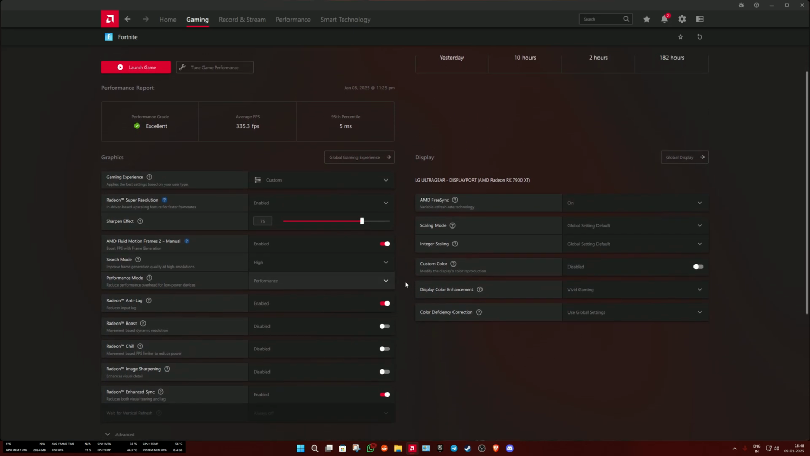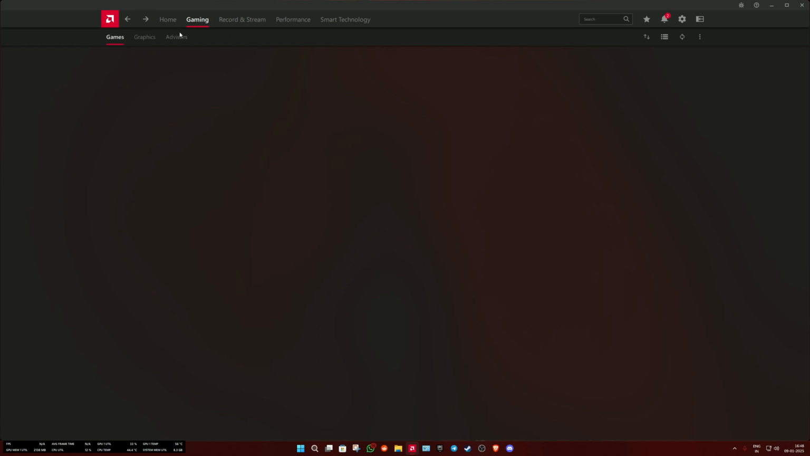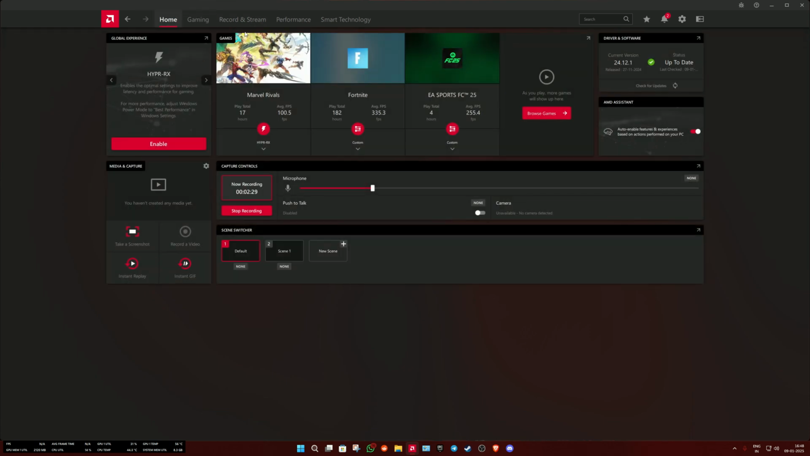And then one more thing, in display color enhancement I have been choosing vivid for all games, because it's nice to play the game. So this thing you have to do if you want. So and then just go back, come back to home.